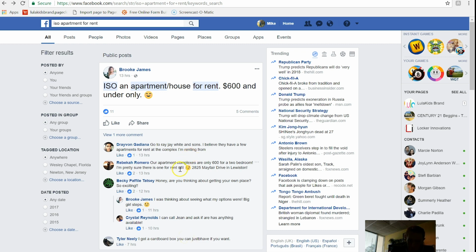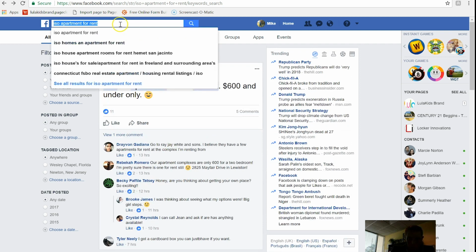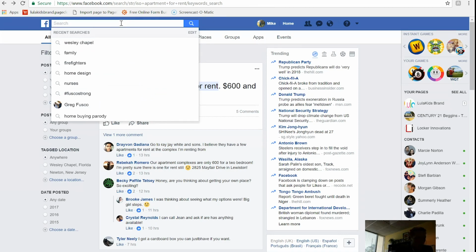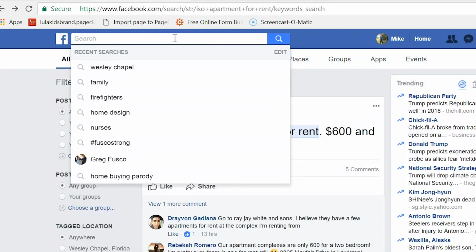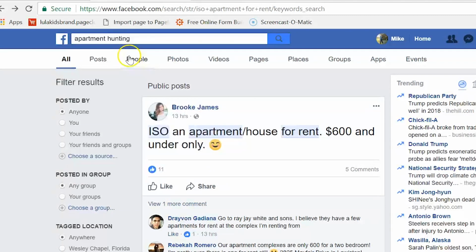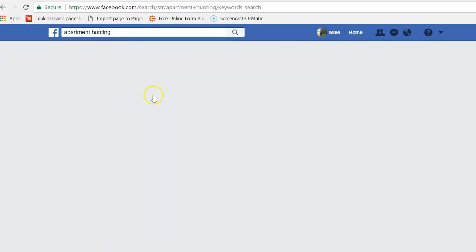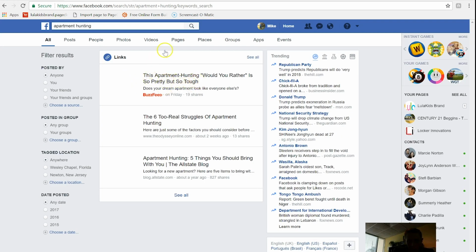So these are just some easy ways, and this search bar, guys, is magical, okay? You can find anything you're looking for. If I had a listing, right, home, let's do this, apartment hunting. Okay, I'm going to do one more, for rent. This is another really good search. These are people who have posted about apartment hunting, okay?